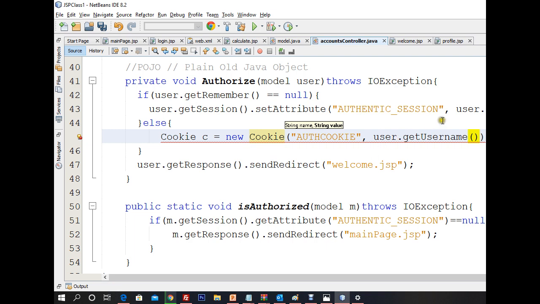The rest remains the same. You can see user.get username, right? It's a key and a value pair. Session.setAttribute, key and a value pair. Cookie is equal to new Cookie, you can see key and a value pair. So now it's set. But now the difference comes here.